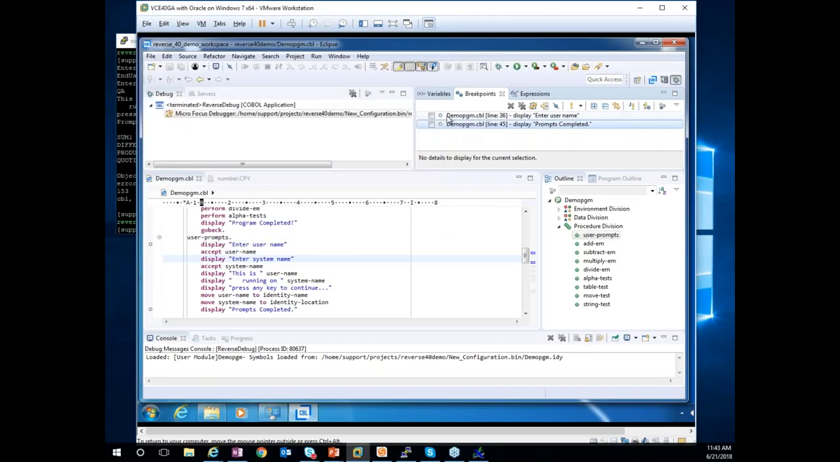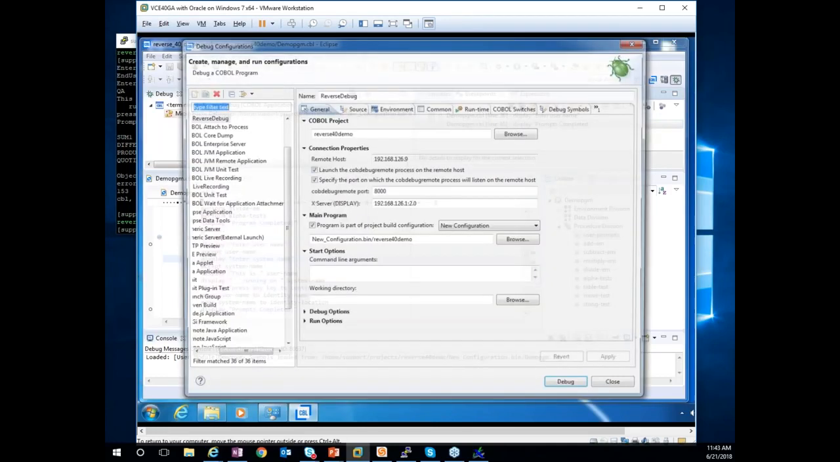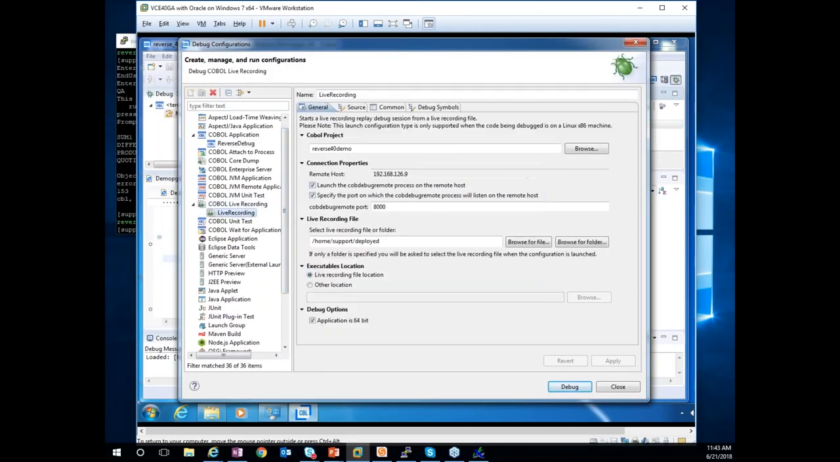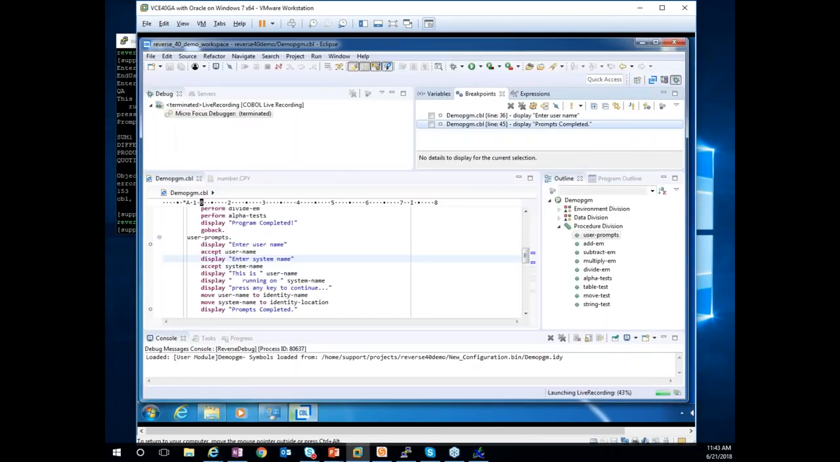So I'll go back to the debugger now, and I'll switch and use a different debug configuration. There's a new debug configuration type that was added called COBOL Live Recording. And when I switch to that debug configuration, I'll specify where the recording file was that was provided to me by the QA person who encountered this issue. So I've specified a recording file location. I'll start the debugger.